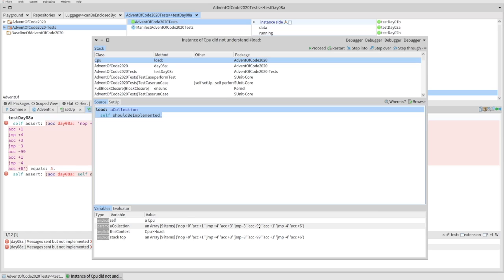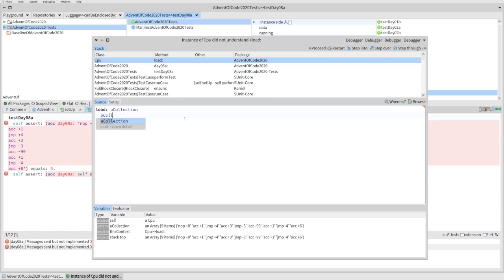The CPU is this collection of instructions. So let's say our collection do instruction, and just say self add instruction, instruction. Yeah, that should work.